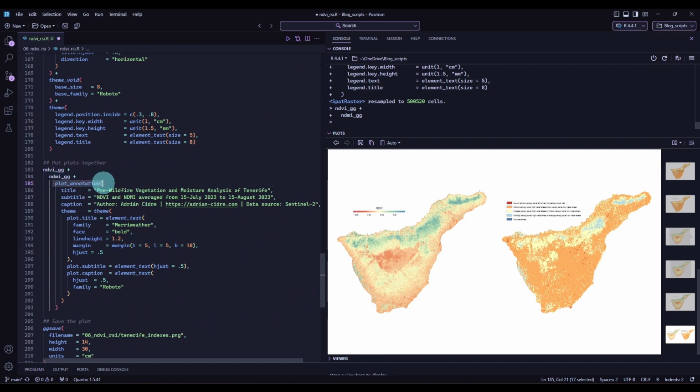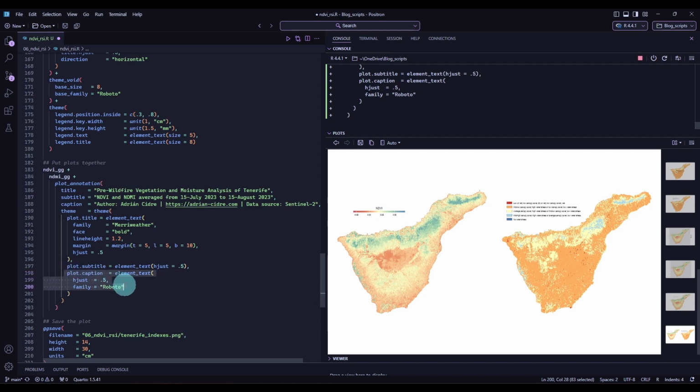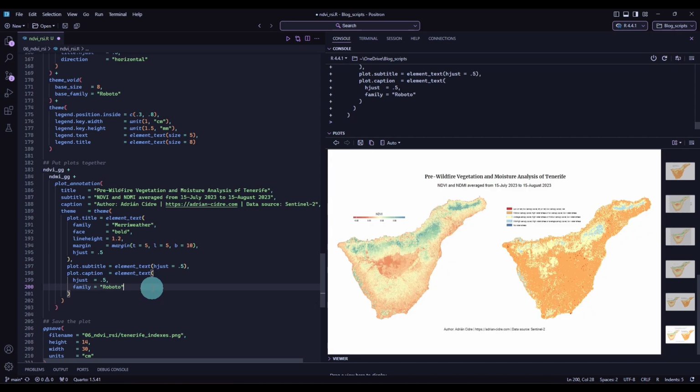And then with this plot annotation function, which is also from the patchwork package, I'm adding the title, subtitle, and caption, and I'm applying something to the full plot. So I'm changing some format from the plot title that we are adding, like the family. I want it bold, the line height. I want also some margin and justified in the center. And for the plot subtitle, I want it justified in the center. And the plot caption, I want it also justified to the center, and also changing the family to Roboto. And this is how it looks, our final map.